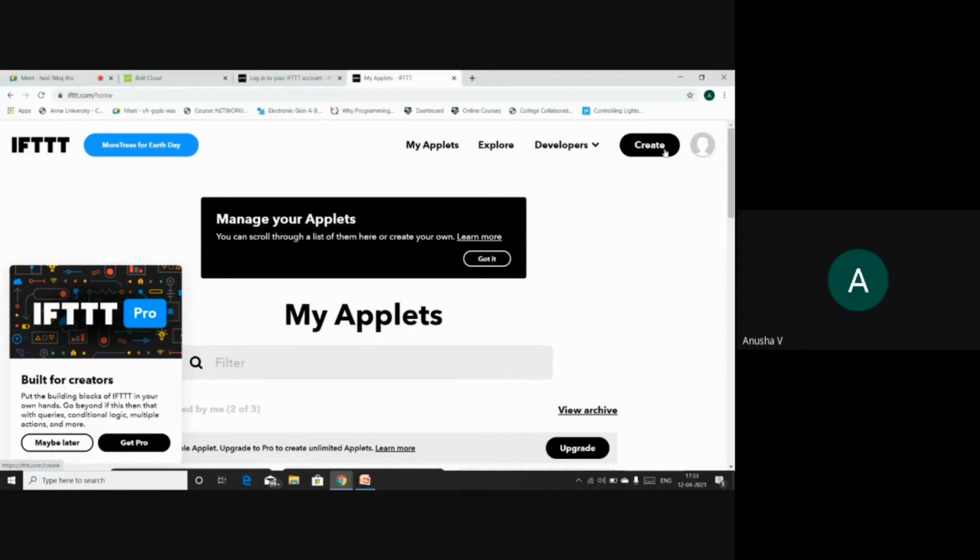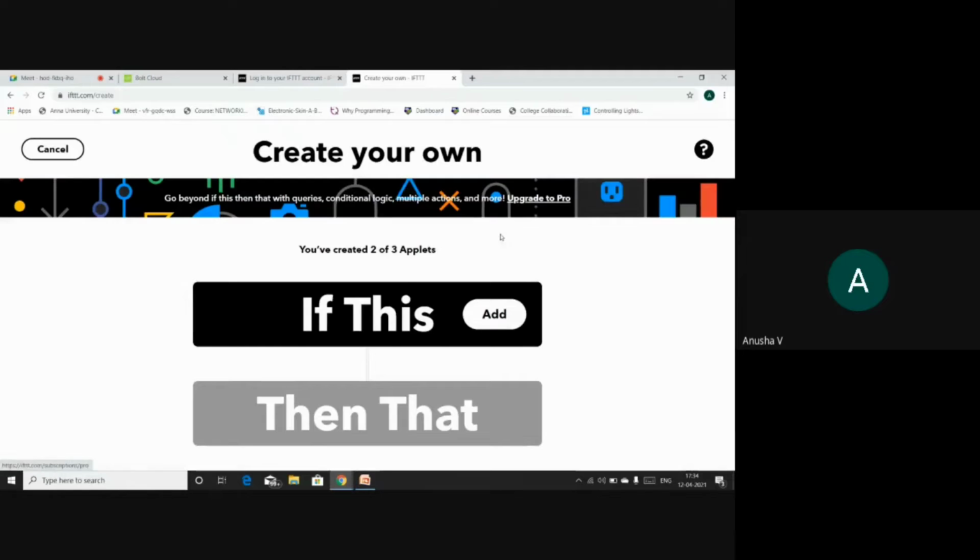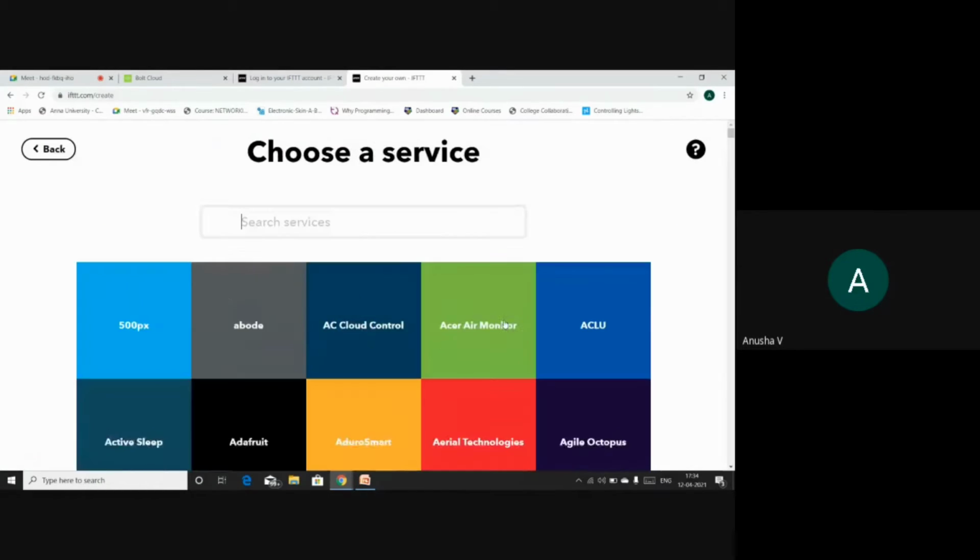Now let's proceed with switching on the LED. First, we should go to Create. After clicking the Create button, you will get a page like this for creating our own applet. Here it shows 2 of 3 because we have already created 2 applets, but it will show 0 of 1 for you. I will show you a trial of how to create the on applet. You can create the off applet the same way. First, we should click Add here.